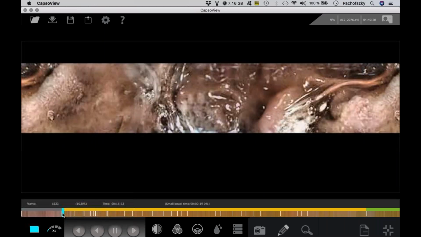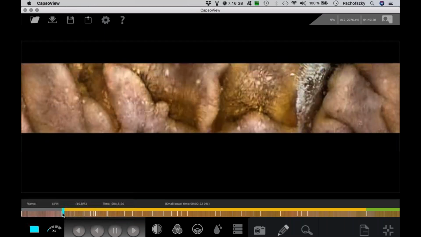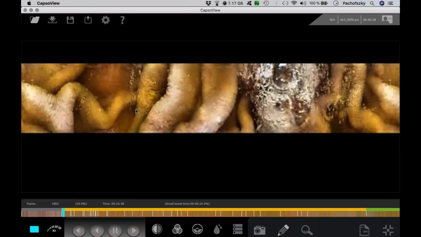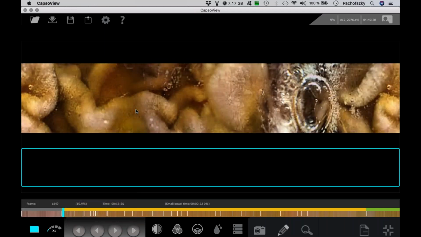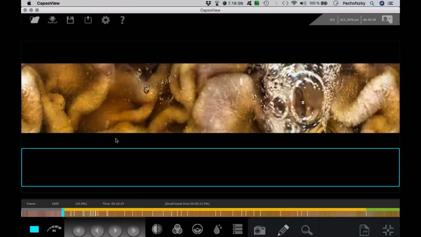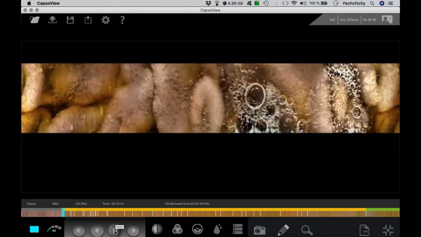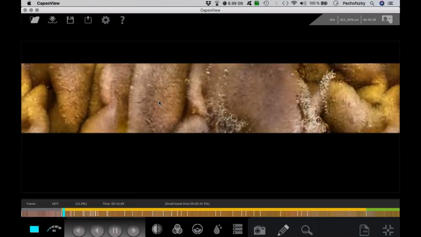And we will start here now in the duodenum. Again, we are in the area of the papilla, but I won't search for it now at this moment because we don't have so much time. So we're going down.